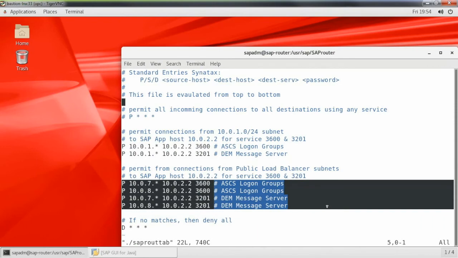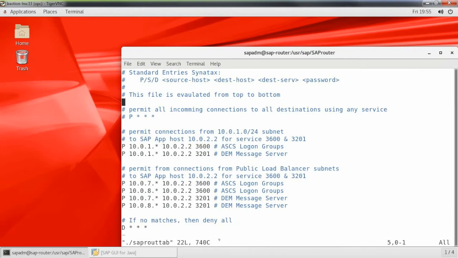I've created these other 4 rules to listen to connections that will be coming from the public interface of the load balancer. And I mentioned earlier that there were 2 private subnets that the load balancer connects to. That would be the 10.0.7.0 and 10.0.8.0 subnets. And I need to also allow the ASCS and the message server to connect to both of those. The last rule here denies all other traffic that is not permitted above.